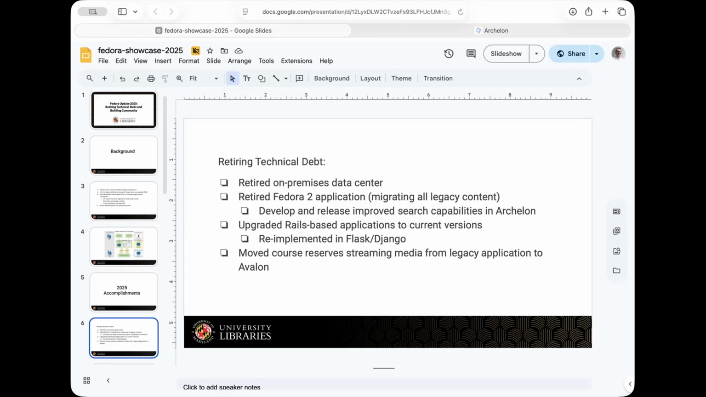And then finally, the other piece of technical debt, we did move our course reserves. We had implemented Avalon a few years ago, and it's worked really well for us. It has features that support using it for course reserves as well as for digital collections. And so we decided to retire our legacy course reserves streamer and move all the streaming media for course reserves into Avalon. And that project is just wrapping up now.